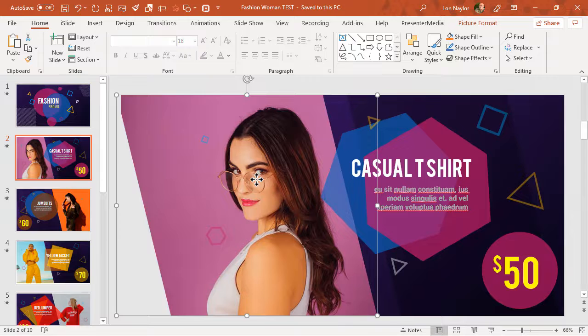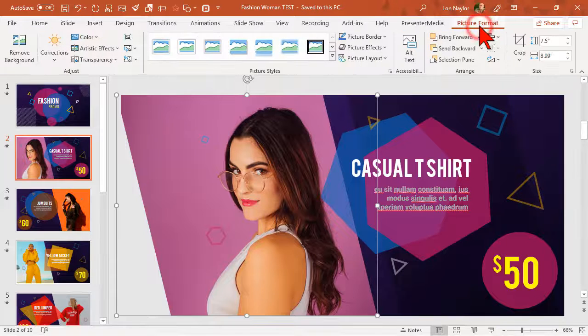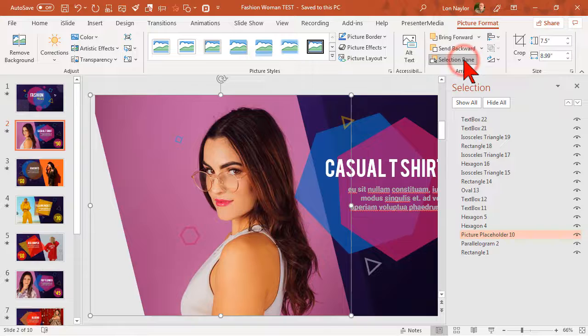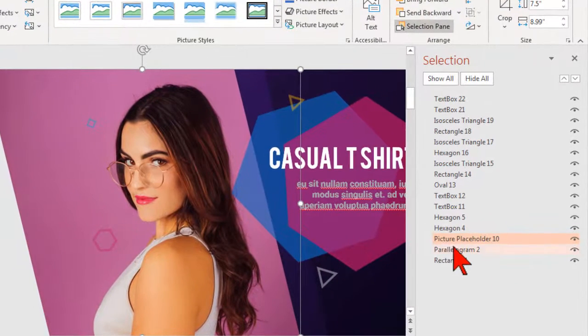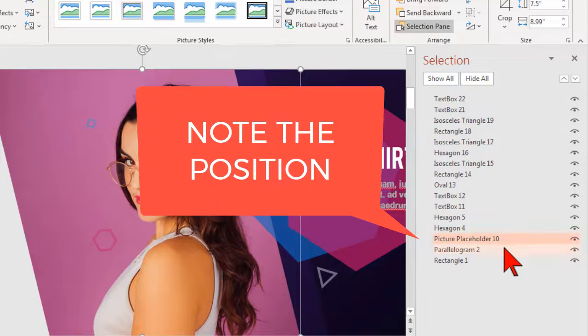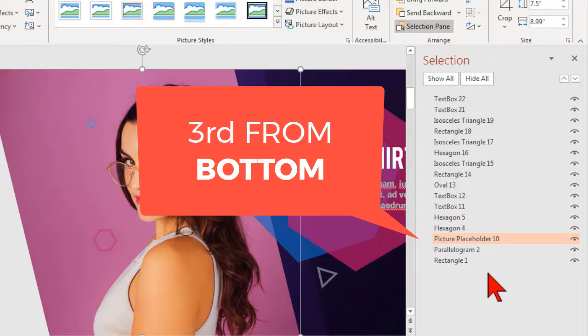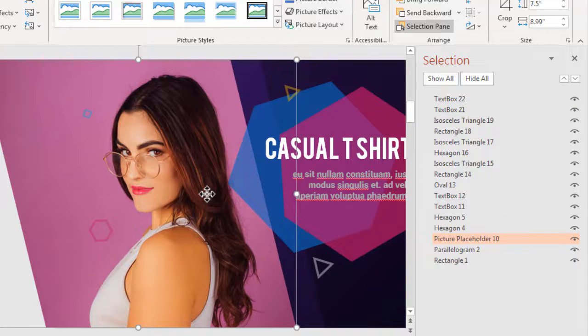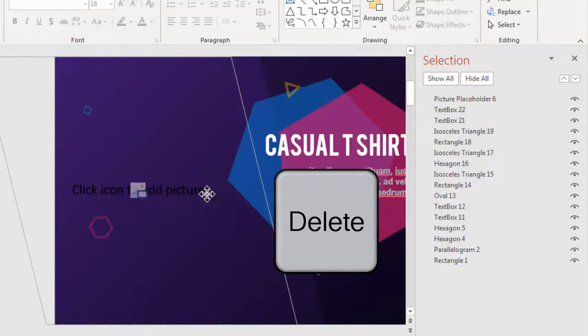I'll click on an image, and on the Format tab, open up the selection pane. You can see that it's a picture placeholder, and very importantly, I'm going to note where it is in the stack of layers in the selection pane. This happens to be third from the bottom. So with it selected, I'm just going to press the Delete key.